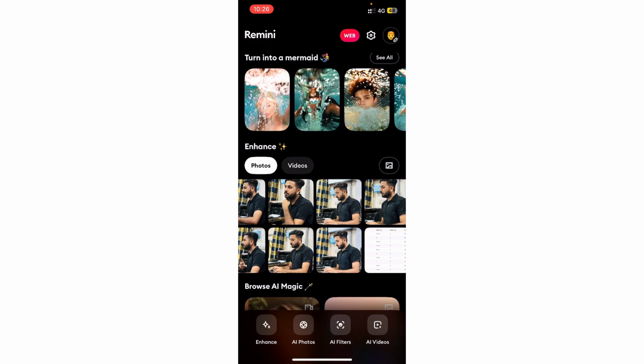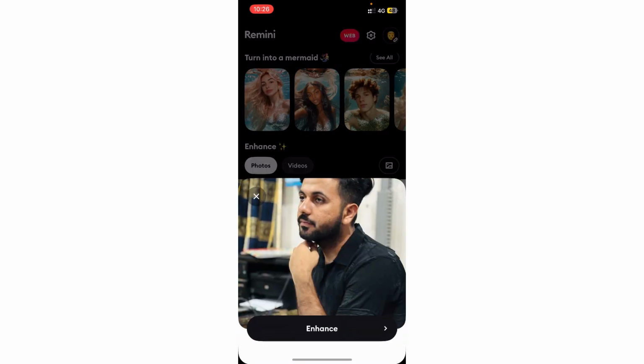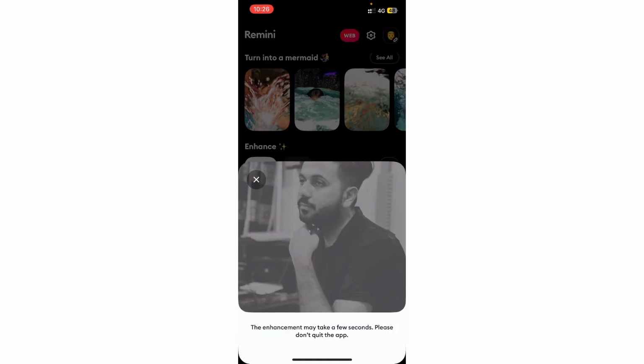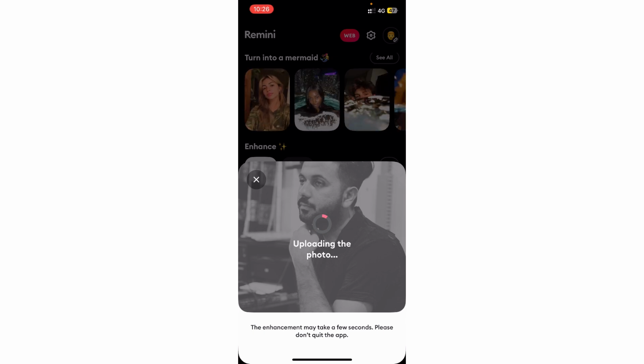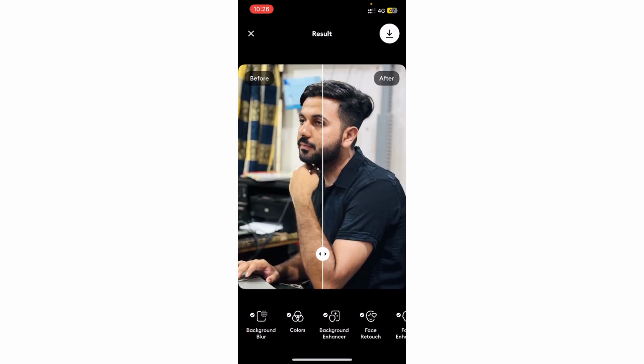For example, I want to retouch this photo, so let's click on this one here, and I'm going to click on the enhance here again. After clicking on the enhance, we have to wait a few seconds until it loads. As you can see, now the photo is enhanced. You can see the difference.